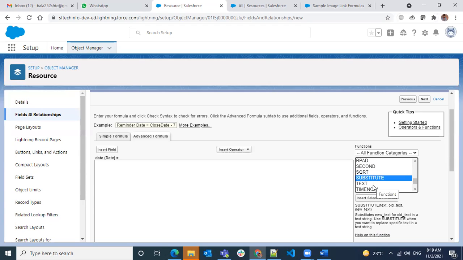Substitute is nothing but replacing some part of text. If you have some keywords in your text and you want to replace them with some other text, then you can use this substitute, with the expression you have, the value you want to replace, and the new value that you're going to replace it with. You can use that, and then use replace.